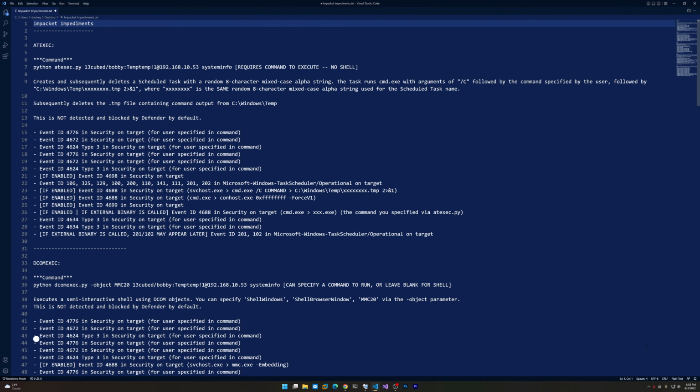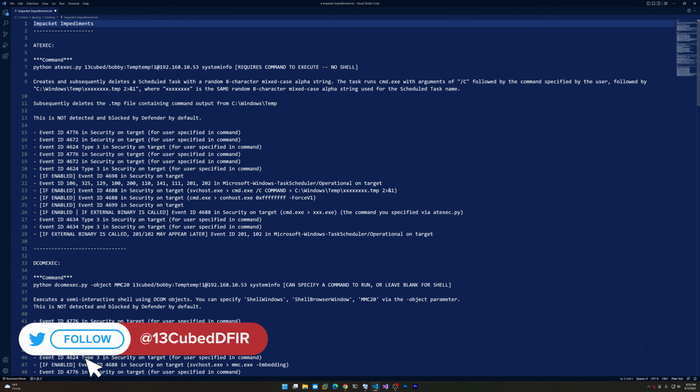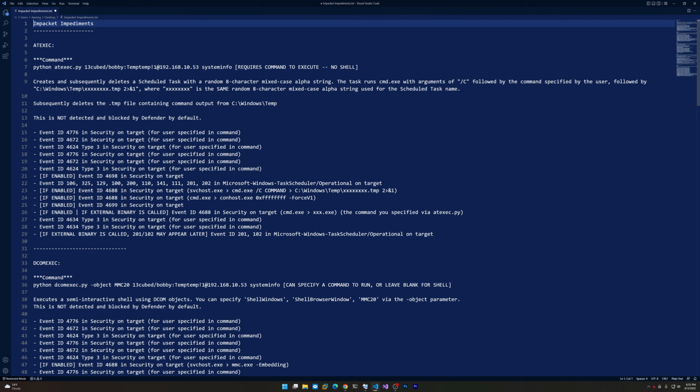I've got a Visual Studio Code document pulled up here, as you can see, and I've got all the notes for the commands that we're going to be running, starting with atexec. And you can see the command line for atexec right here. This is what we're going to be running. So let's unpack this a bit. We've got Python, followed by atexec.py.